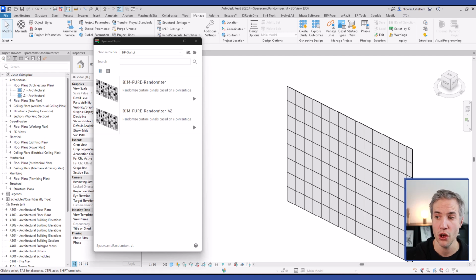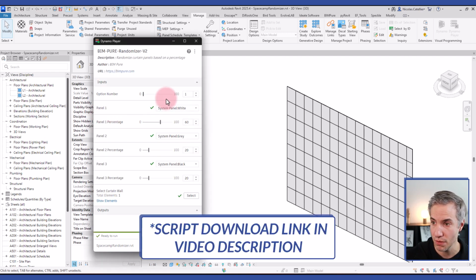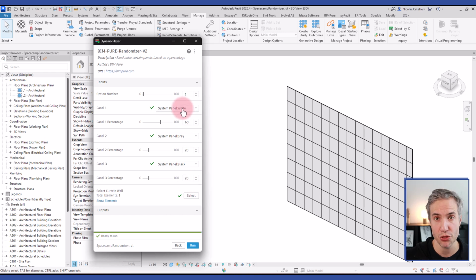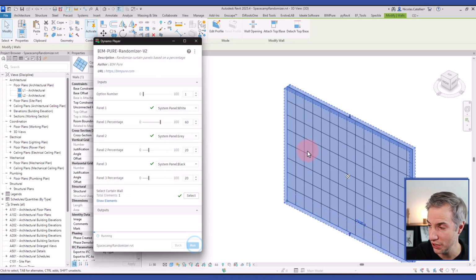In this one, you will learn how to randomize curtain panels inside of a curtain wall. So let me give you an example. We have the script right here in the Dynamo player. In this case, we have three different panel options: white, gray, and black. And you can select the percentage that you want for each of these panels. So let's say that we want 60% white, 20% gray, and 20% black. Now you must only select the entire curtain wall like this and run the script.